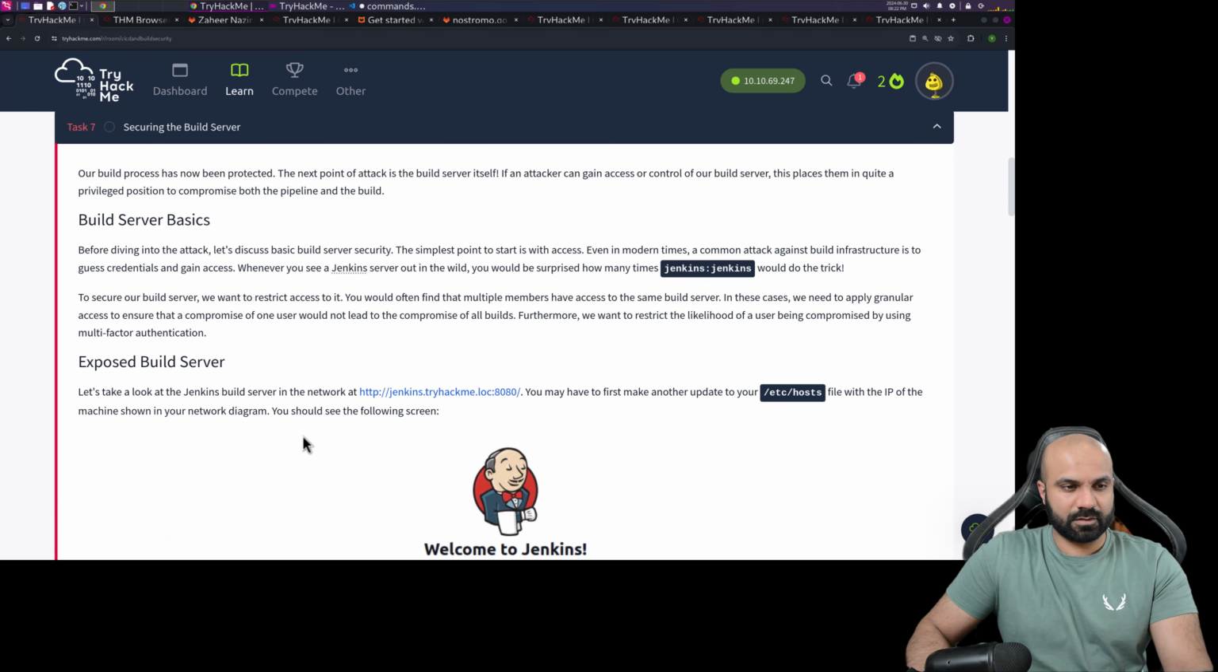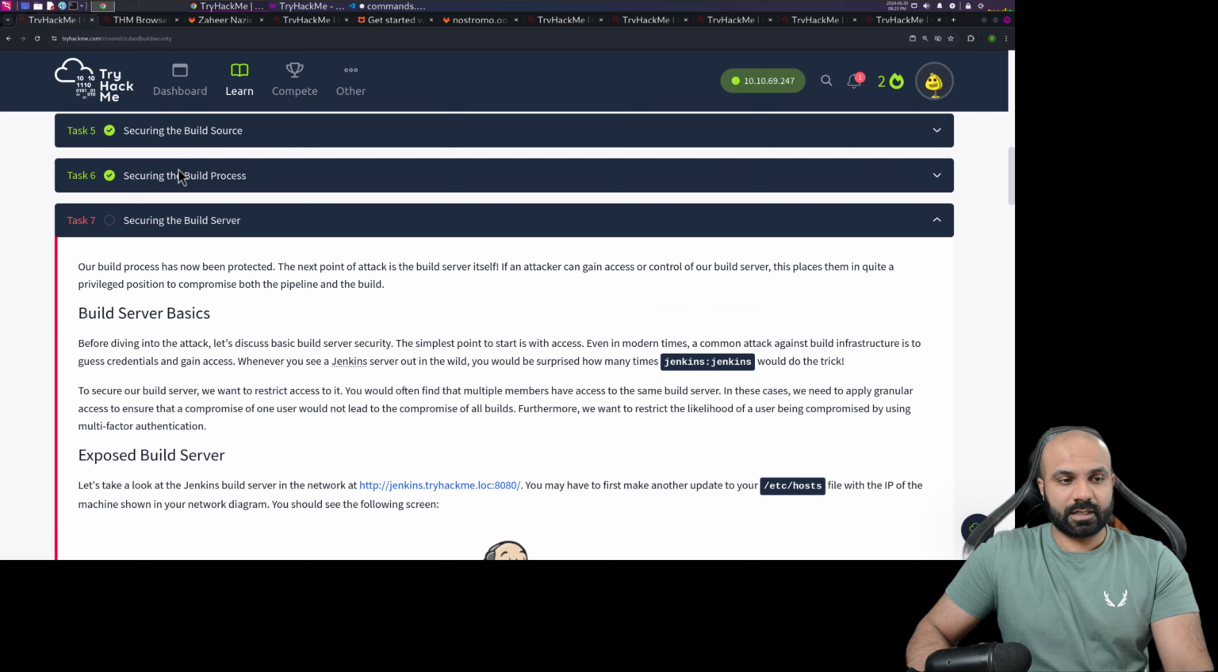Let's get into it. Our build process has now been protected, we protected the build process in task 6. The next point of attack is the build server itself.